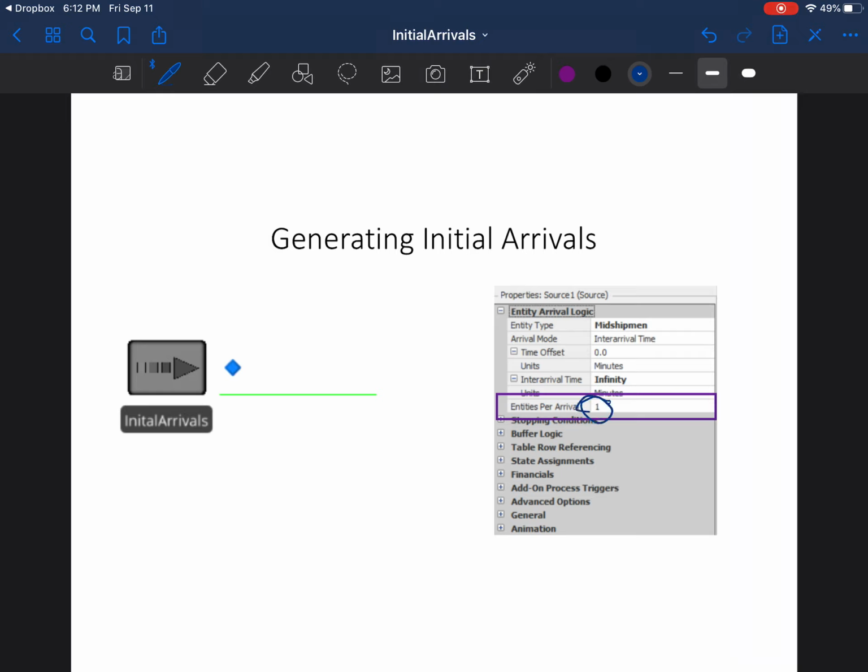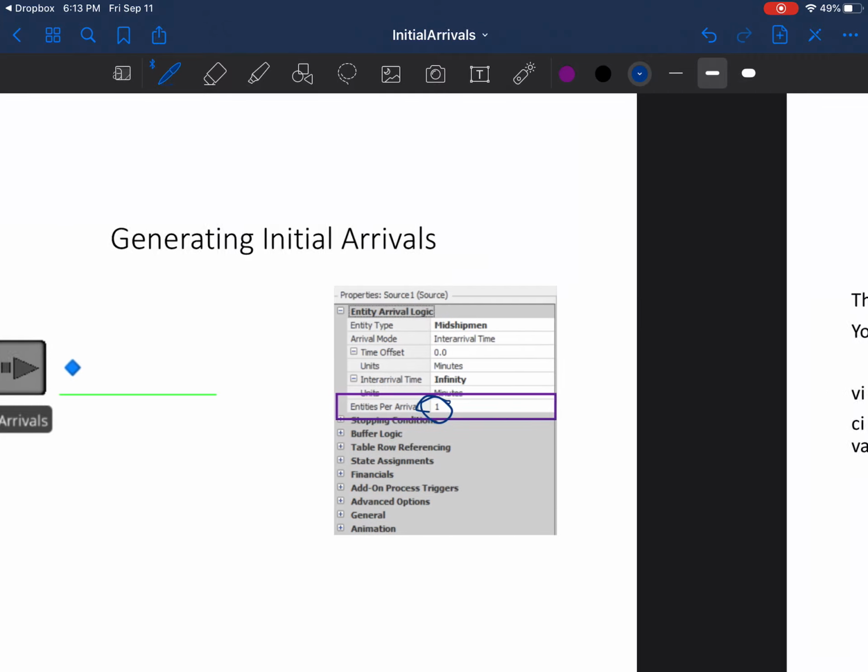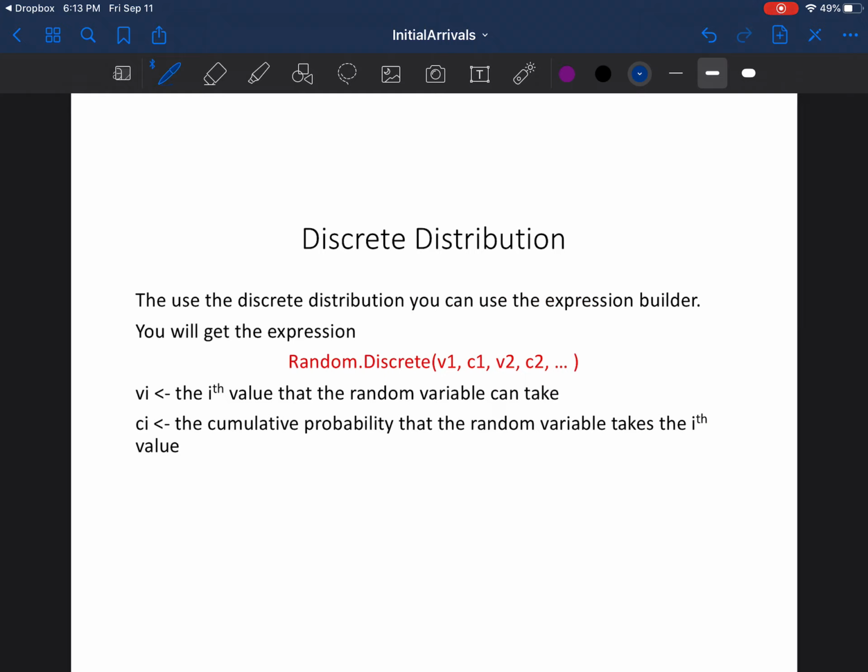If we just left it as is, there would only be one entity per arrival. We don't want that. We want it to be this discrete distribution. So we're going to select that and change it into a discrete distribution. And the command to do that is Random.Discrete, where v_i is the ith value that the random variable can take, and then these are the cumulative probabilities.